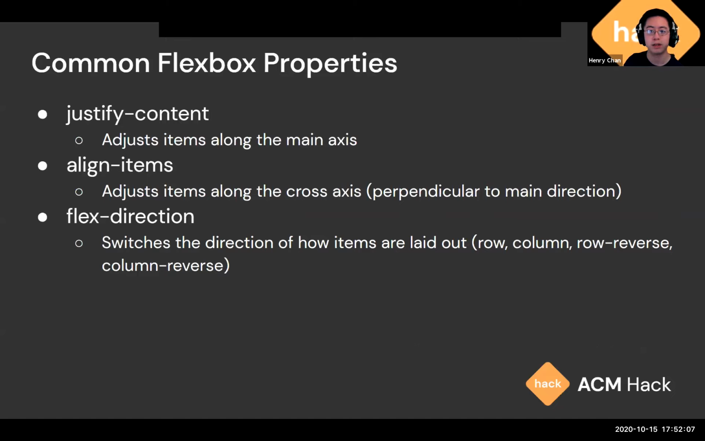Some of the common Flexbox properties that you'll be using are justify content, which adjusts items along the main axis. By default, that's horizontal. Then you also have align items, which aligns items across the cross axis, which is perpendicular to the main direction, so by default vertical. And then flex direction is a way where you can switch this main direction to either row or column. You can also switch row to row reverse, or you can even do column reverse.